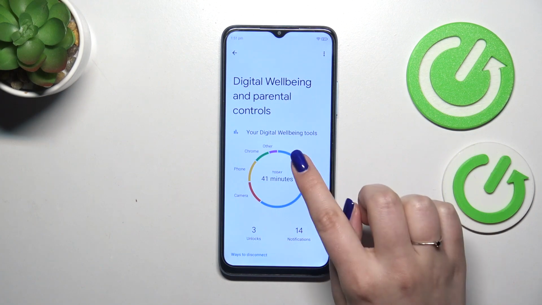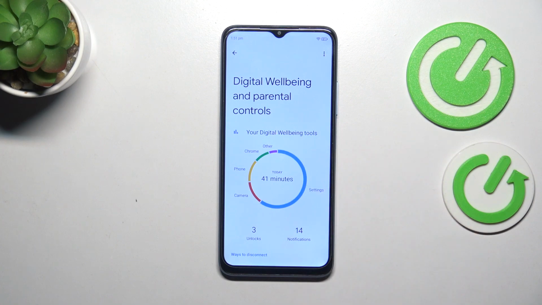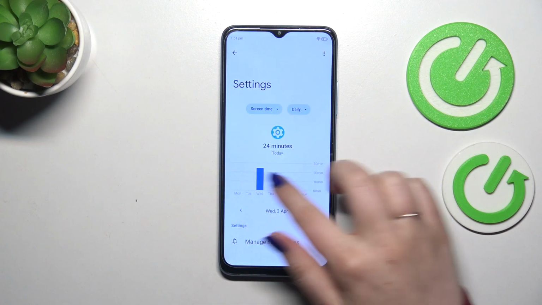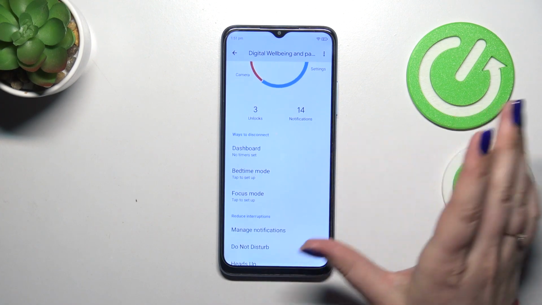Or you can tap directly on the app, so for example the settings, camera, phone, or any other app you've got here. And again, you will have the dashboard, but this time tightly connected with this one app, which is also quite cool. You've got also the ways to disconnect, and I highly recommend to check them.